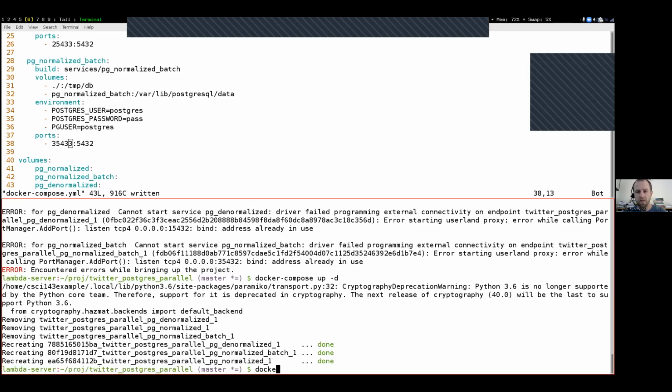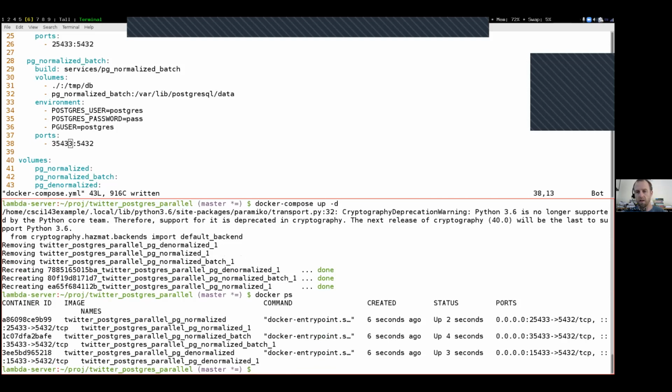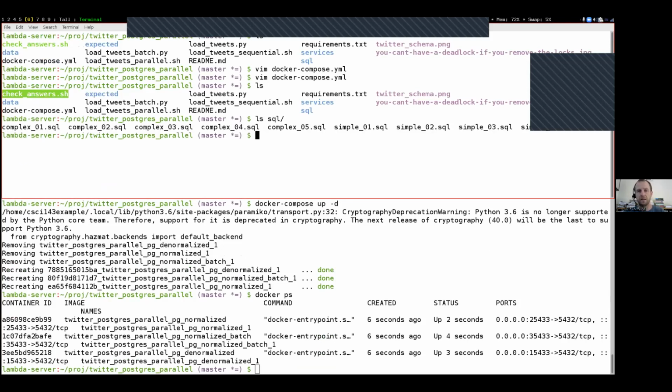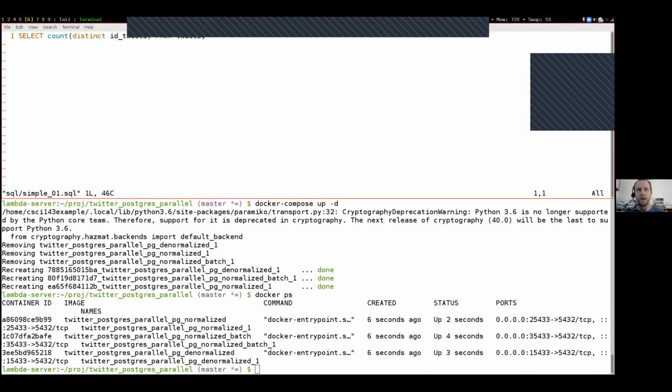Okay, so now we're in a state where we can start talking about what's going on in these databases and how to insert into them. Let's go ahead and quit out of here, run ls, see what's inside of my repository here. I've got the same SQL folder and expected folder and check answers as we've had in our previous assignment. If I type ls sql like this, we have the same SQL statements in here. Let's just take a look at the simple one right here. And so just counting the number of tweets.